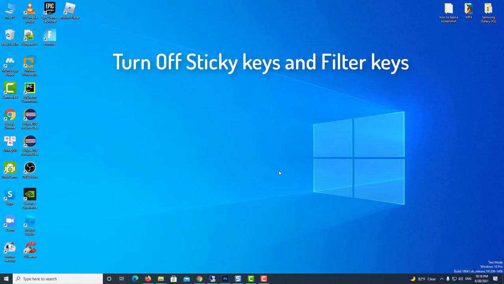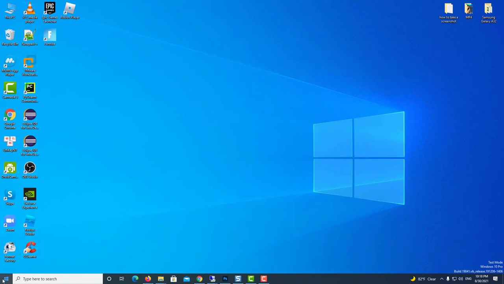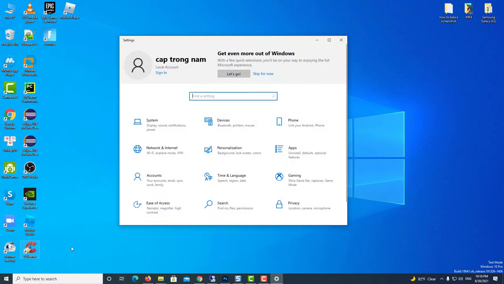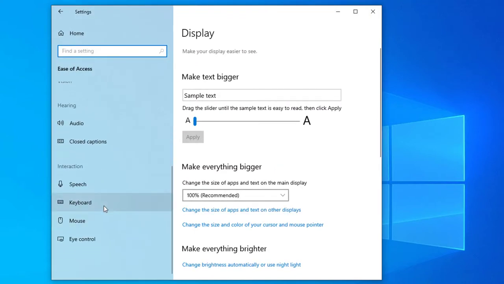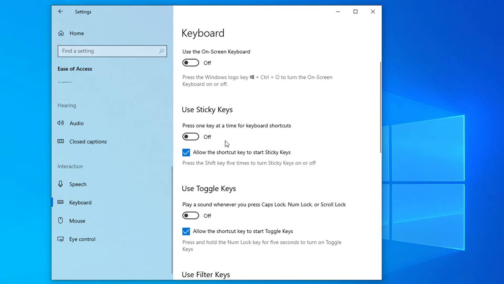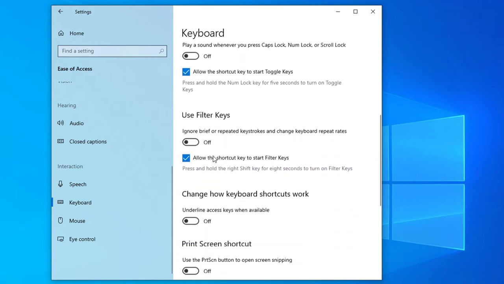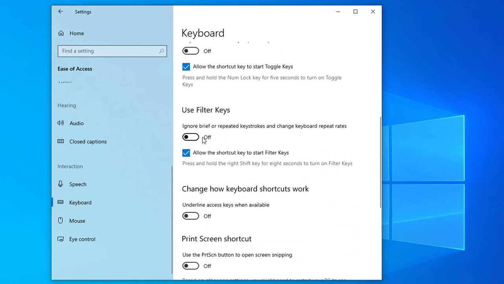Step 2. Turn off sticky keys and filter keys. Open Settings app. And go to Ease of Access. Select Keyboard. Under the section of sticky keys, make sure that the toggle for press one key at a time for keyboard shortcuts is set to be off.